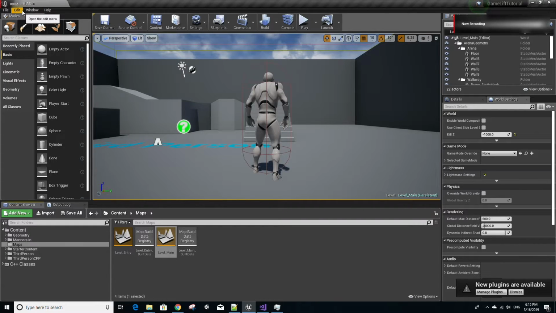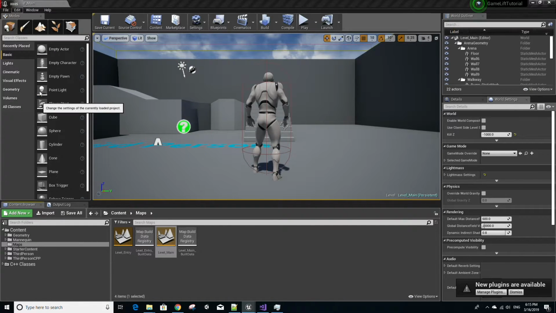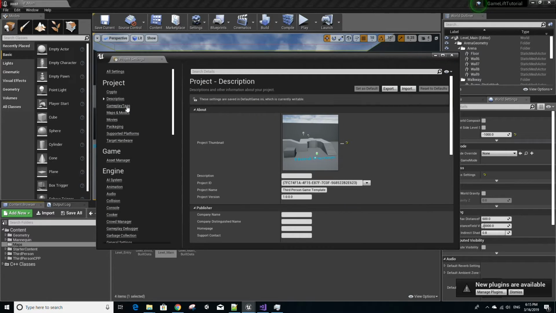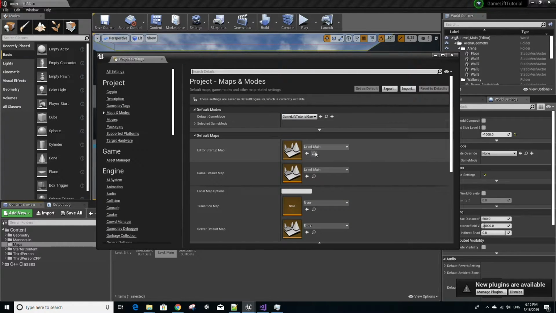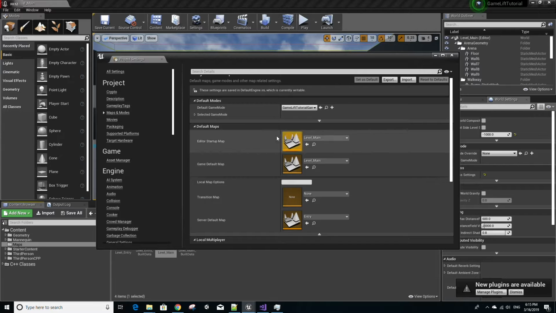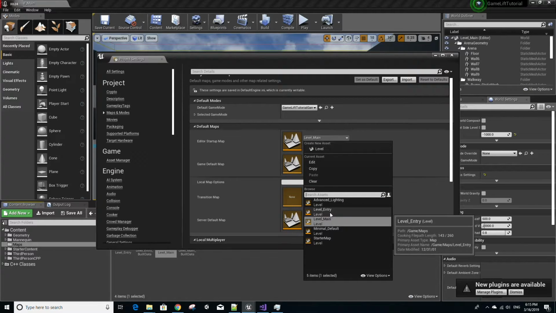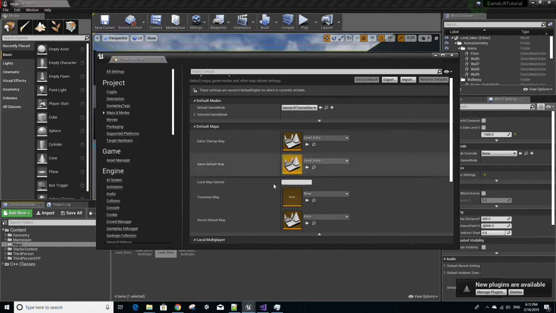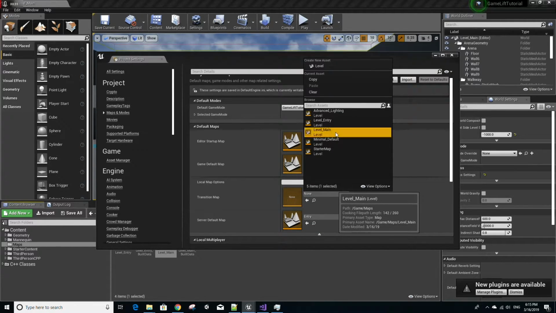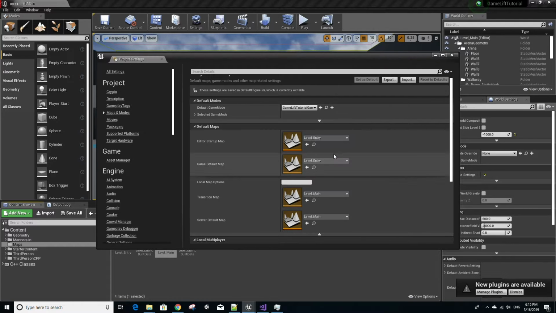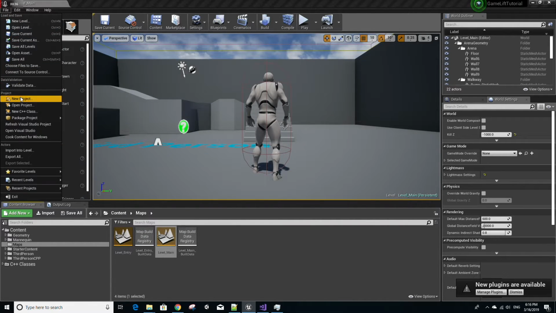Once that's complete, go to edit and go to project settings. This should open up this window. Click on maps and modes, and for these default maps, if you don't see all 4 of these, you may have to click this arrow button to show all the maps. For the editor startup map and game default maps, select entry, level entry for both of these. And then for transition map and server default map, select level_main and level_main. Close that and save all.